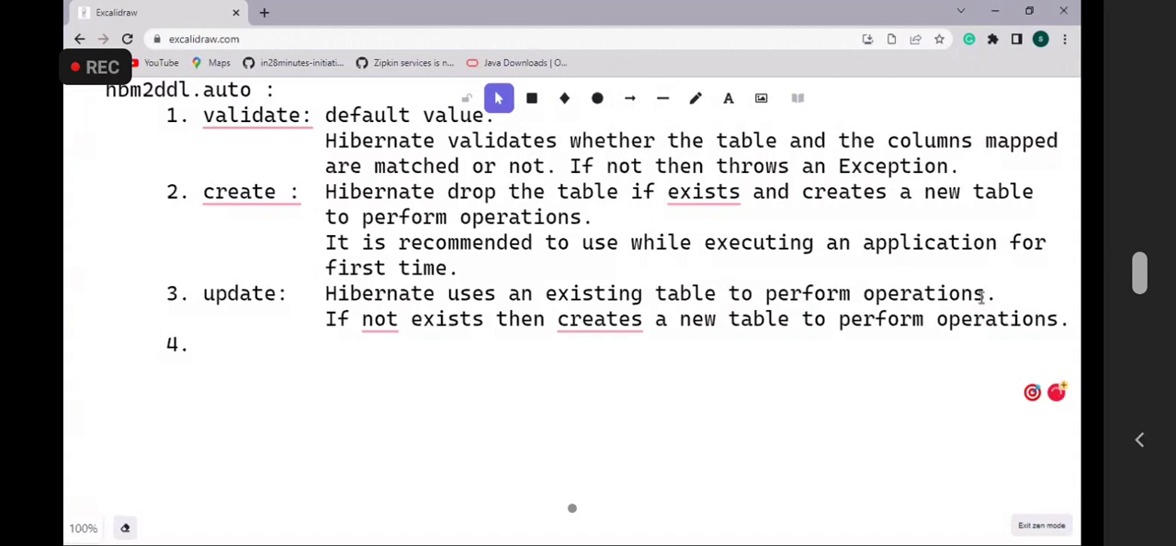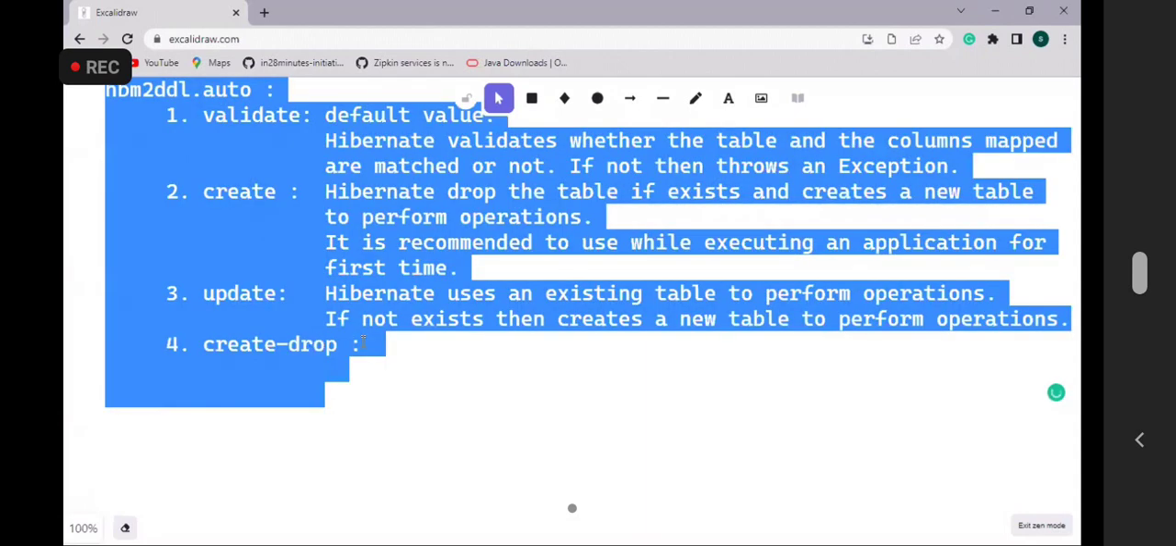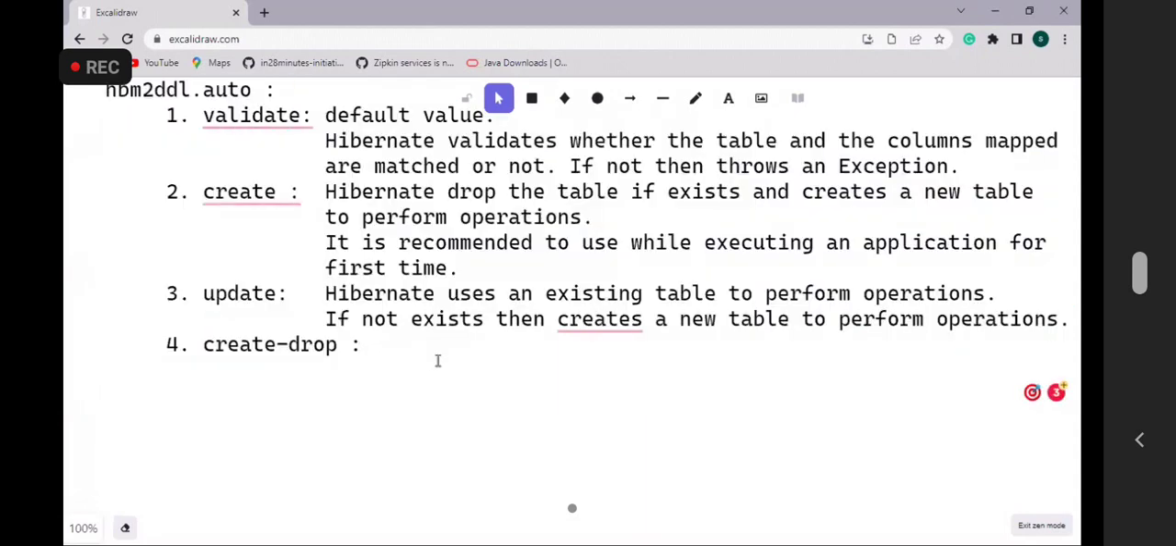The next one is the value create-drop. So let's have a discussion on what create-drop is used for: when you are executing unit test cases. See, what happens is Hibernate creates a new table by dropping the existing table. And once execution is done, it will drop the table also.